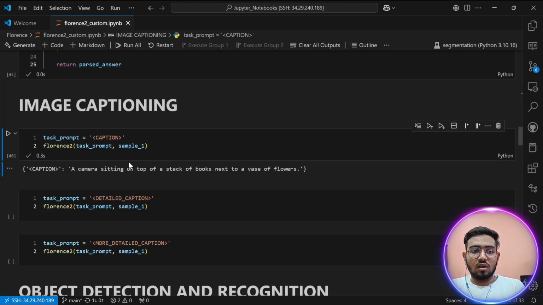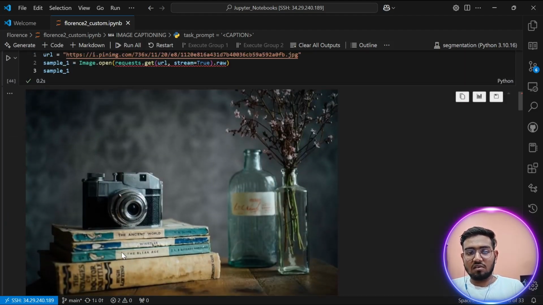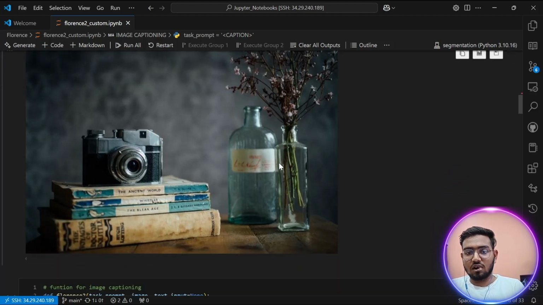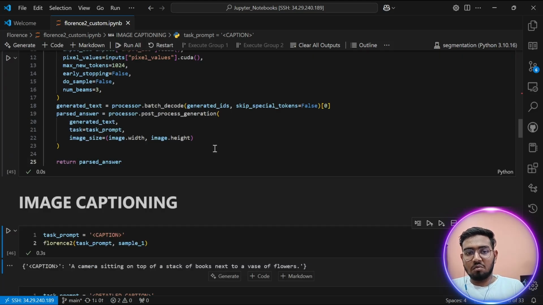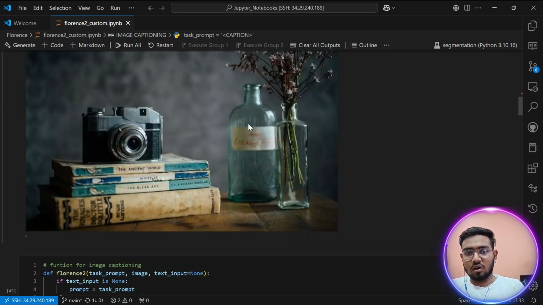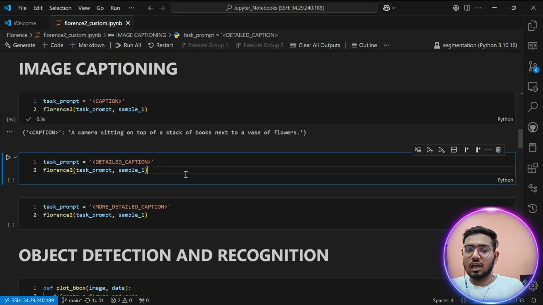So, as you can see, it says a camera sitting on top of a stack of books next to a vase of flowers, which is right. There is a camera sitting on a book next to a vase of flowers, but it doesn't mention anything about the bottle. But the bottle is also a primary object here. Let's see what's happening in detail caption.